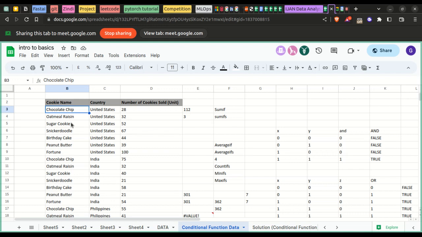But if one of those statements is not true, that is, if chocolate chip is not a cookie name, it's not going to give you anything. That's just a simple example of the AND logical operator. If the first one is true and the second one is also true, it will give you a result. That's why if 1 and 1, you get 1. But if 1 and 0, you get 0. If 0 and 1, you get 0. That means if one of them is false, the result is false.